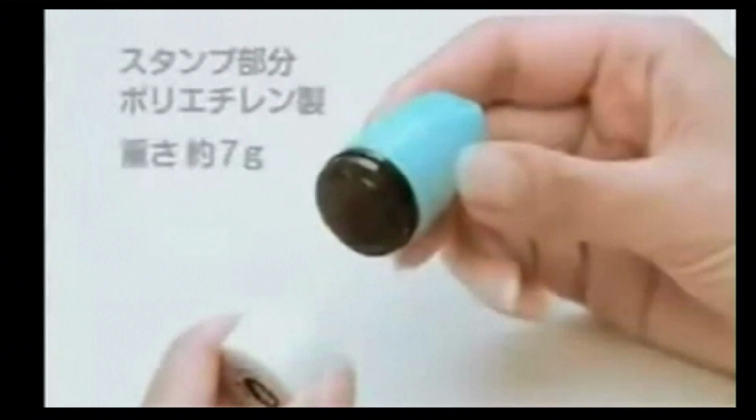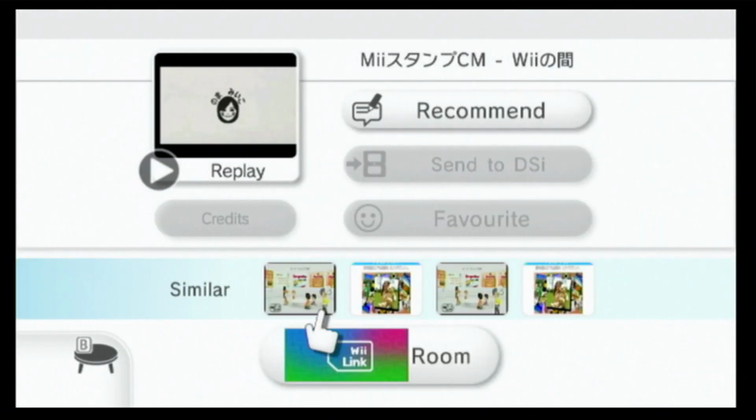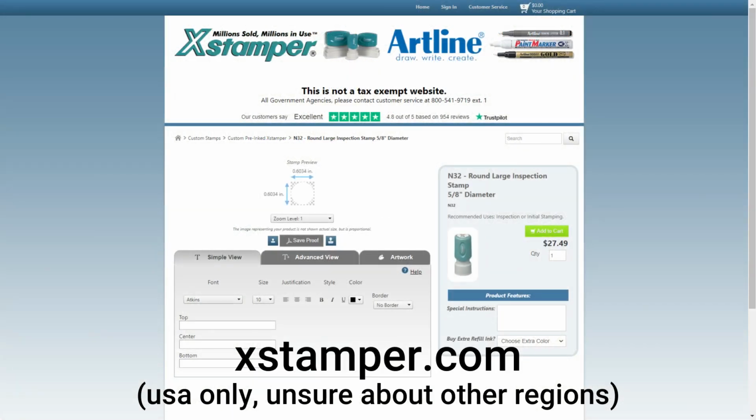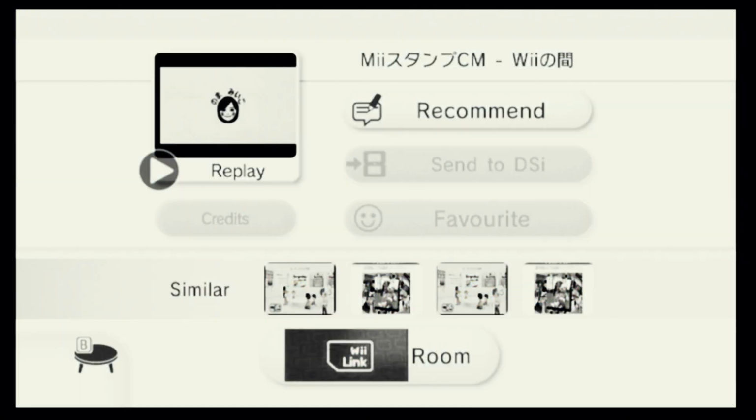God, holy frick, I want one of these things so goddamn bad. I mean, I guess you can still technically get them by going to the link that I'll put on screen right now, making a Mii stamp render of yourself and then sending it off to a stamp company. But my god, I love this.